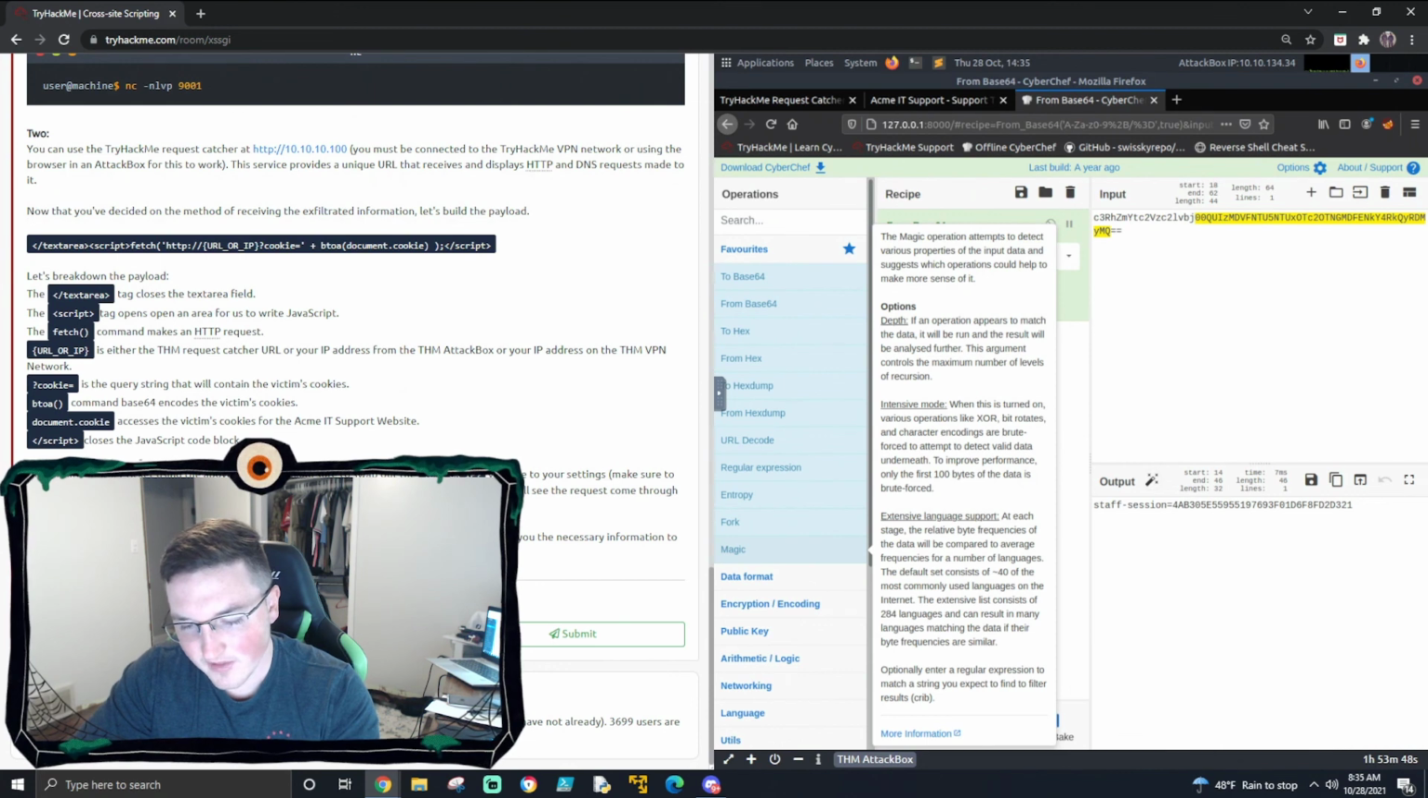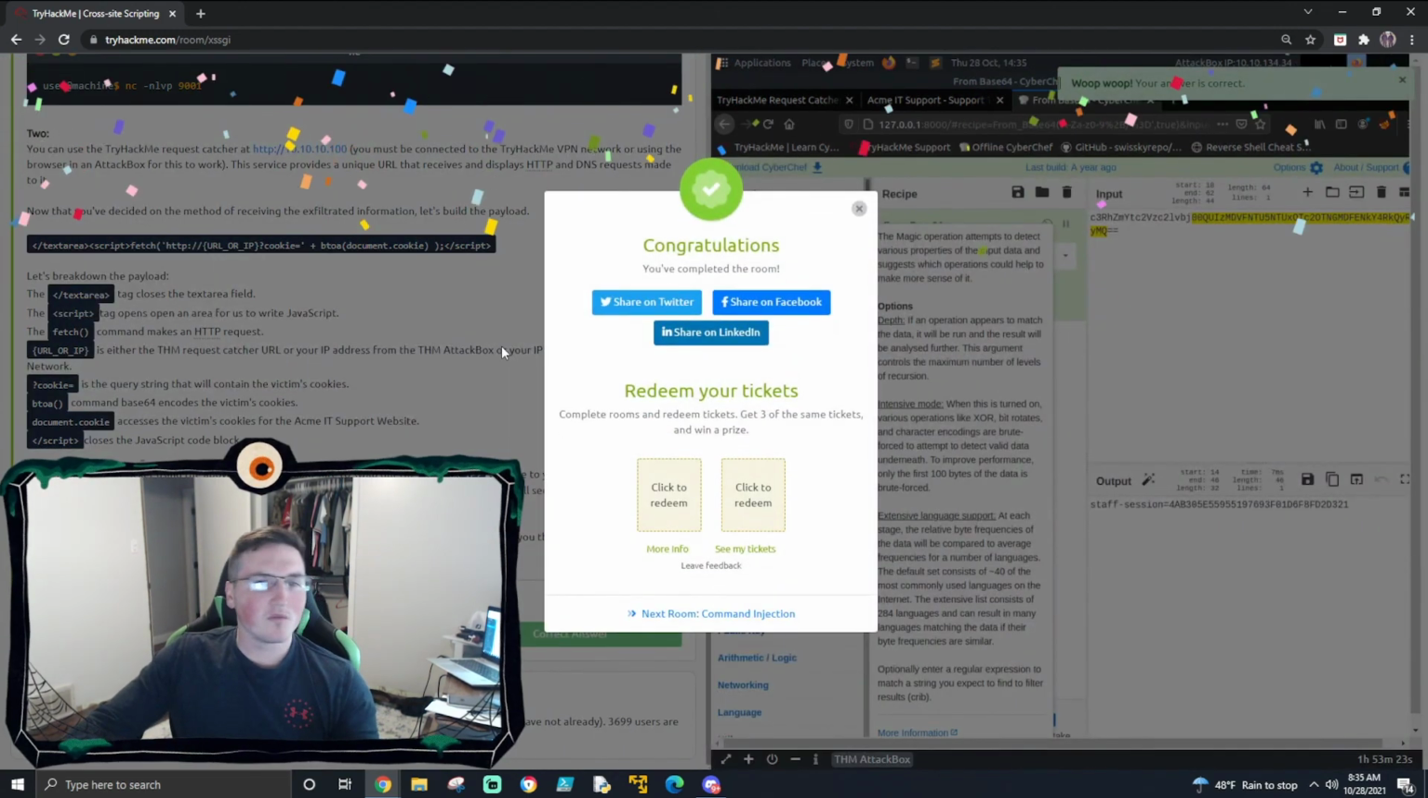I really hate the flags like this because they're so freaking long and I can't copy and paste on this attack box. 19769 7693. All right, perfect. So there we go. We beat the box, guys.